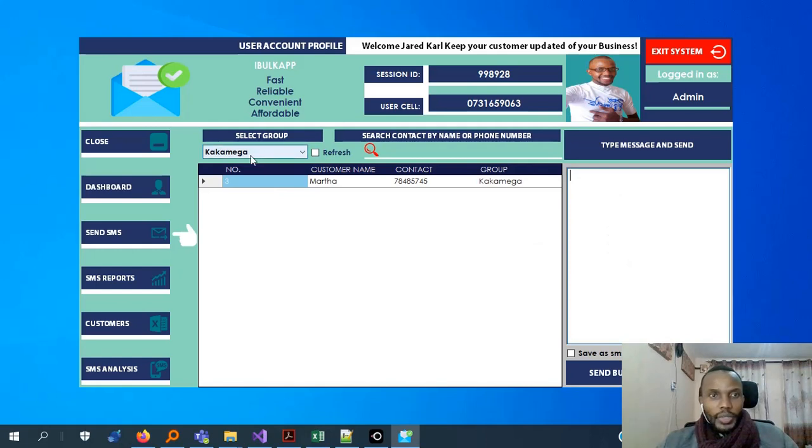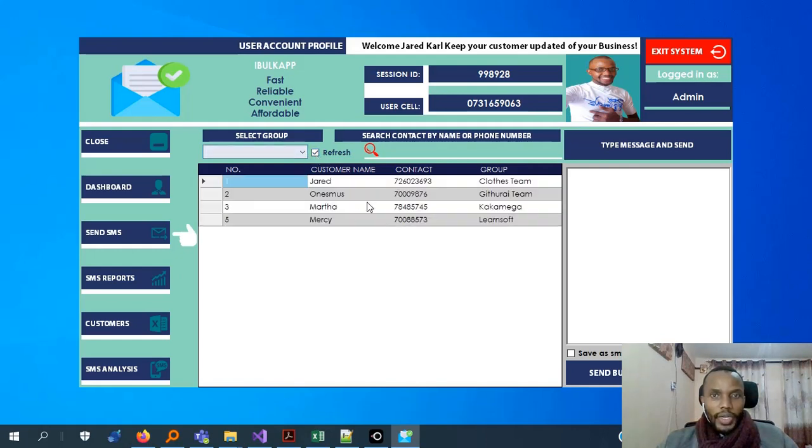So if you don't want to send to the Kakamega team or the Learnsoft team alone, you can refresh here and the list will load all of them. So in a case where you want to send to all of them at once, without segregating the group, you just refresh the list, and then you'll be able to write a single message and send to all of them. Now, I don't want to send to all these people, but with one example, which is my phone number in there, I'll show you how we can write a single message and send to all of them at once.